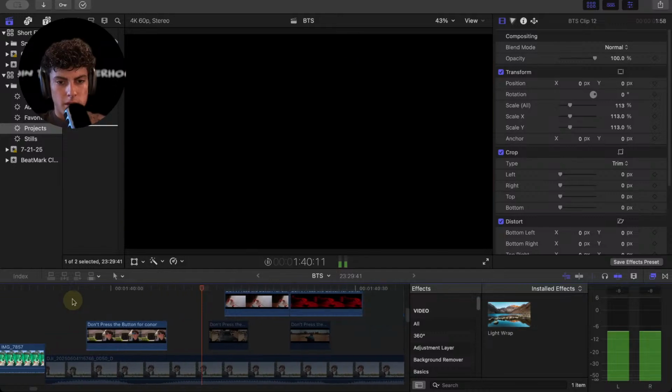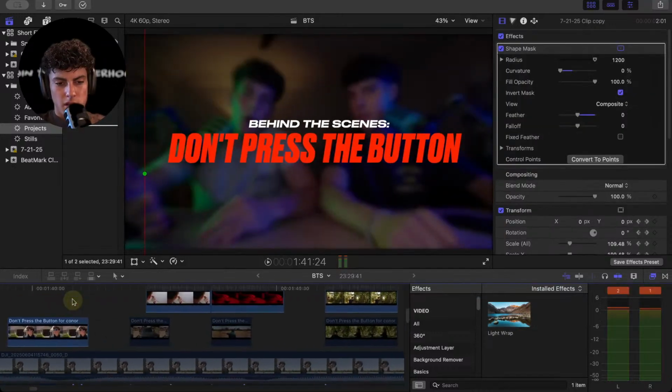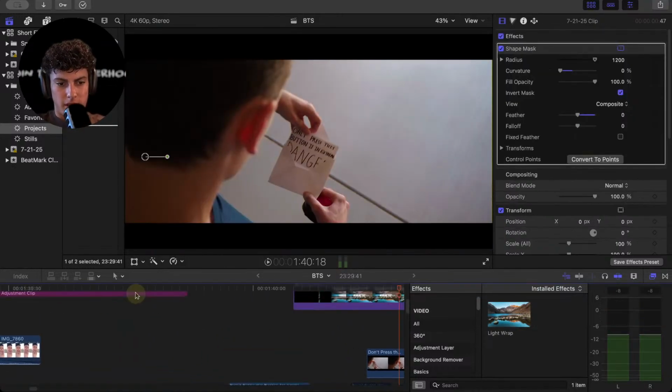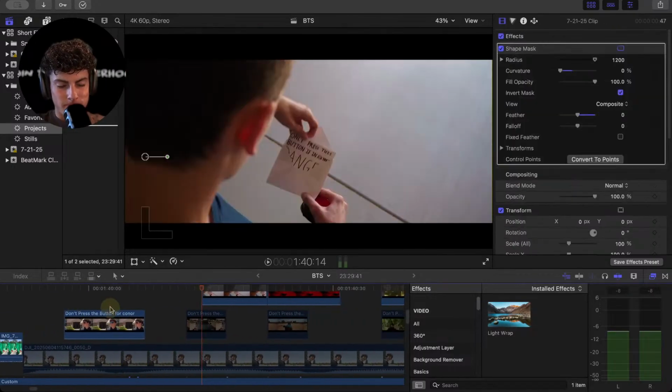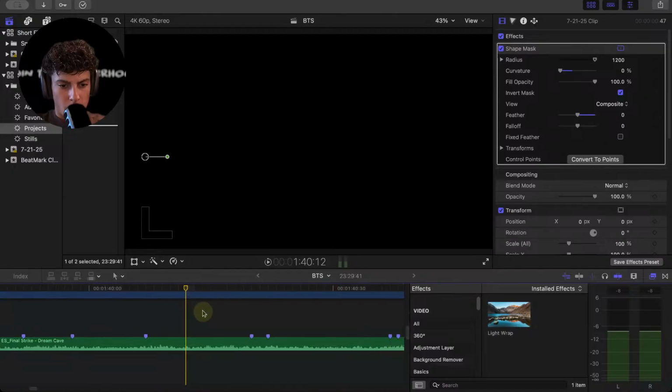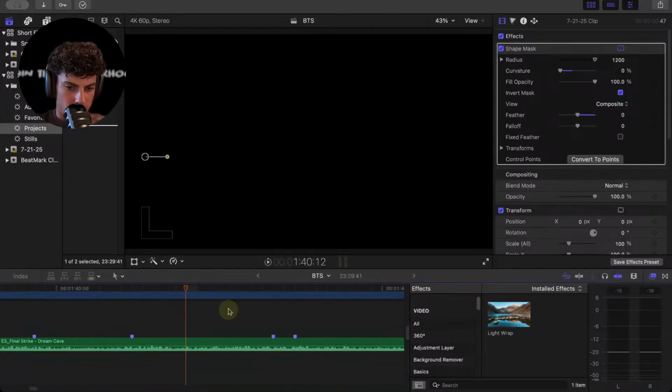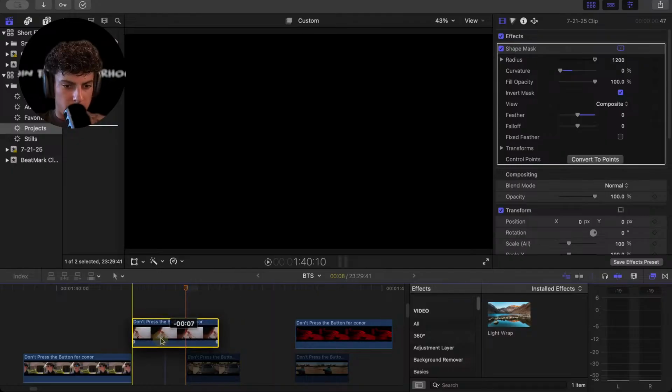That looks good. It's not really matching. This is kind of hard. I want this part here. Okay, so I think this is what we're trying to do.